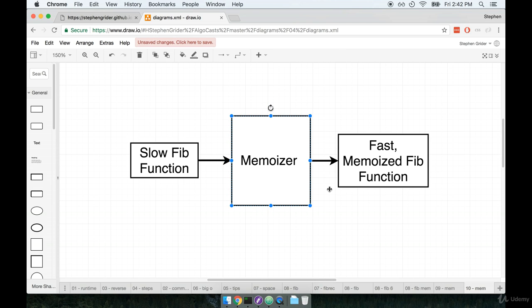Okay, this memoization function is going to be a function. So this is a function right here. We are going to call it with a slow function, like our slow version of Fibonacci. So we're going to take the slow version of Fibonacci, we're going to pass it into this memoize function, and then the memoize function is going to return a fast memoized version of Fibonacci. So in other words, we're calling a function with a function that returns a function. There's a lot of functions floating around here. That's all I mean to say.